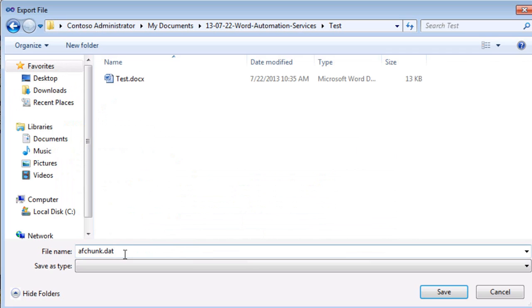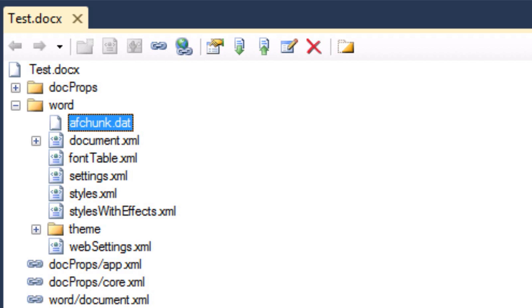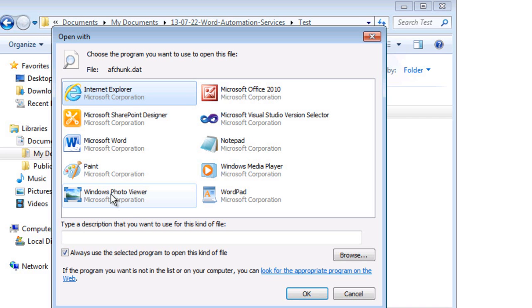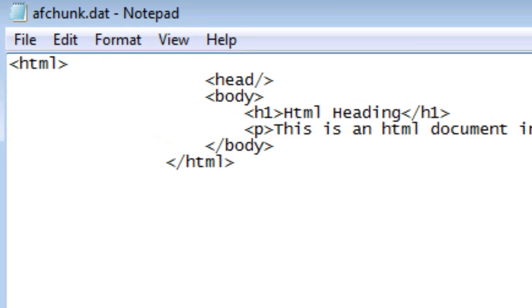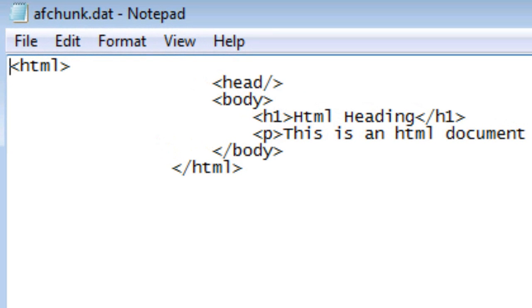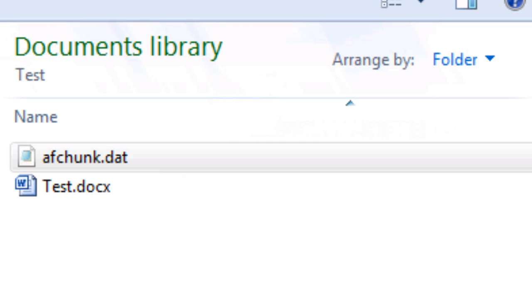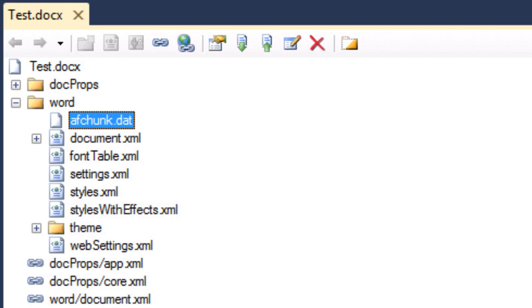I'm going to export that. I'll export it into the same folder as the test.docx. I'm going to open this with Notepad. And what you can see is that there's a little bit of HTML in this document. There's an HTML element and a body element and an H1 element and a P element. It doesn't really matter for the purposes of the discussion today how simple this HTML is. You can use very complicated HTML and altChunk will work just fine, but to demonstrate the plumbing of altChunk, it's better to use simple little examples. Let's close that down. So that's what's in this afchunk.dat.